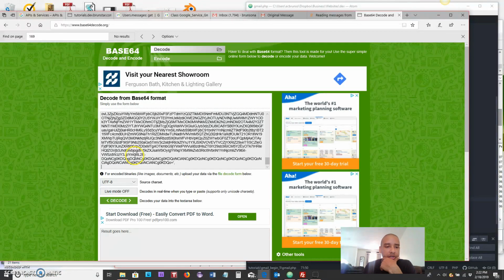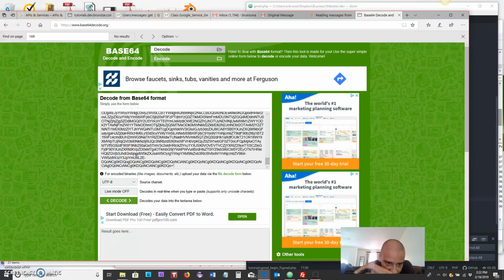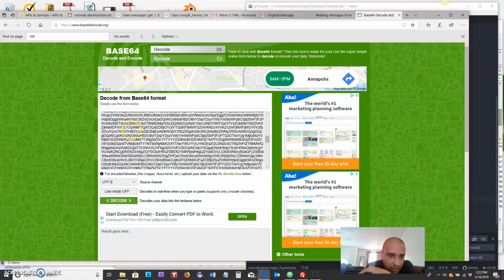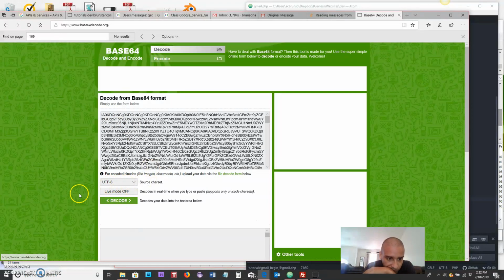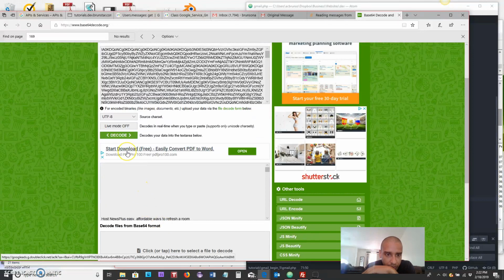Now if I paste here, I still have my end quotes, which I don't necessarily need, and my beginning quotes. Nope, that's not there. So let's decode this. The result goes down here.